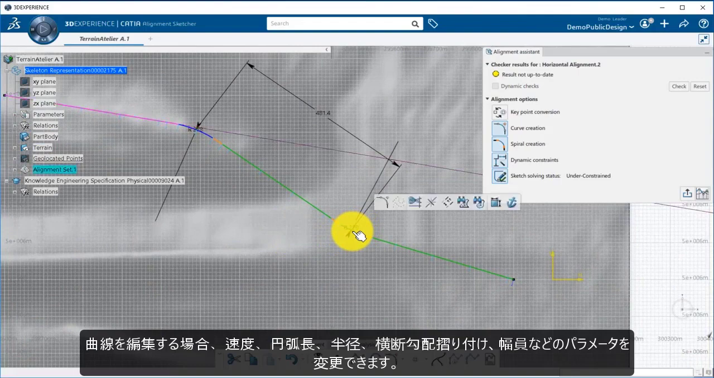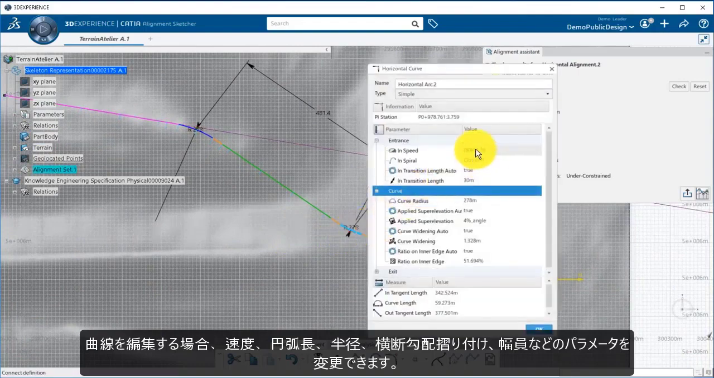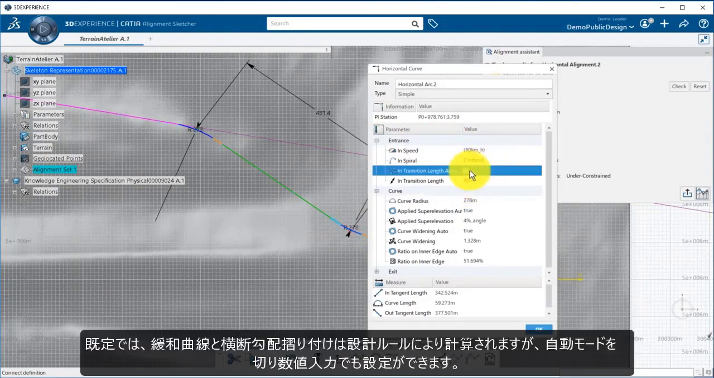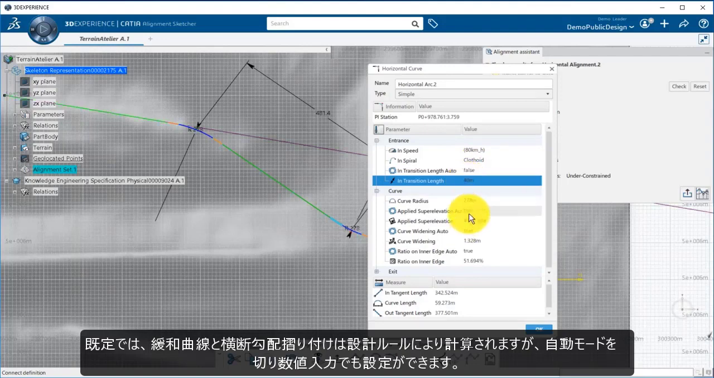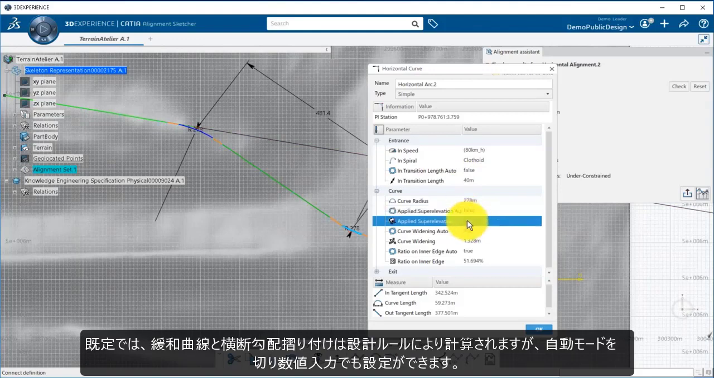If I edit the curve, I can handle parameters such as speed, length of spirals, radius, super elevation, and curve widening. By default, spirals and super elevation have been calculated using design rules, but you can bypass this by switching the automatic mode to false and inputting the value you want.